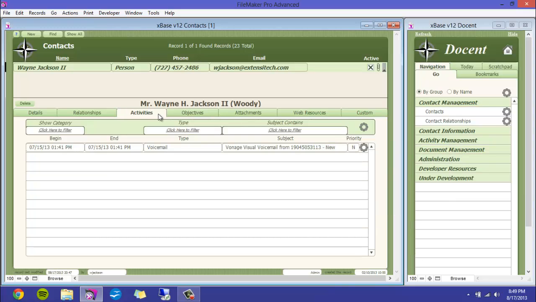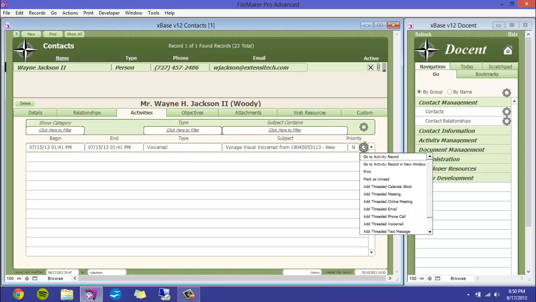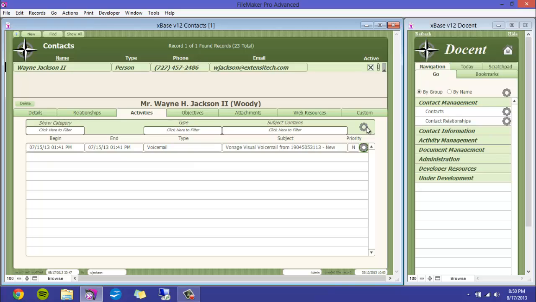The Activities tab is where you can see all the activities this contact has been associated with. This could range from a phone call you had with this contact to an email you sent to them. You can filter the activities shown here, navigate to, or add an activity from here.